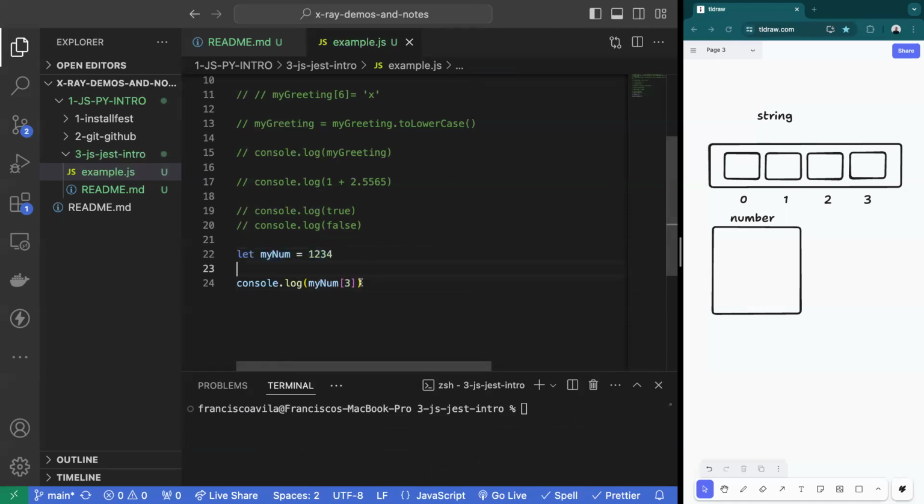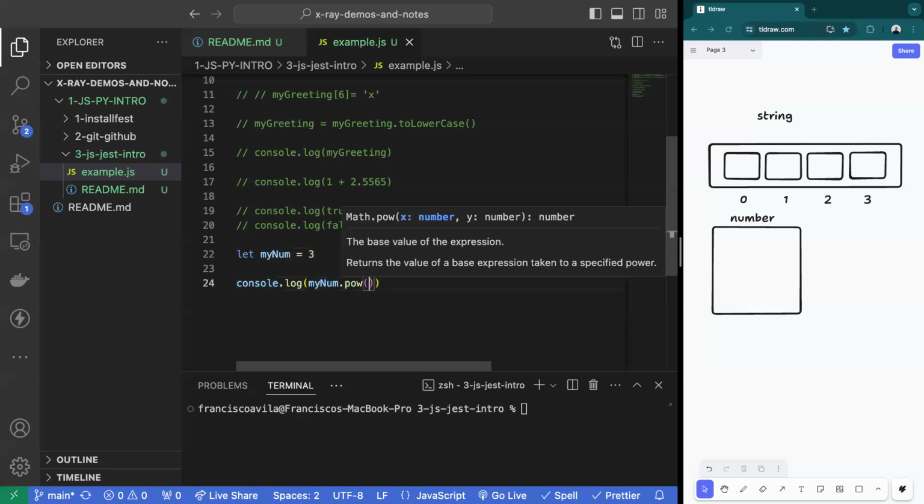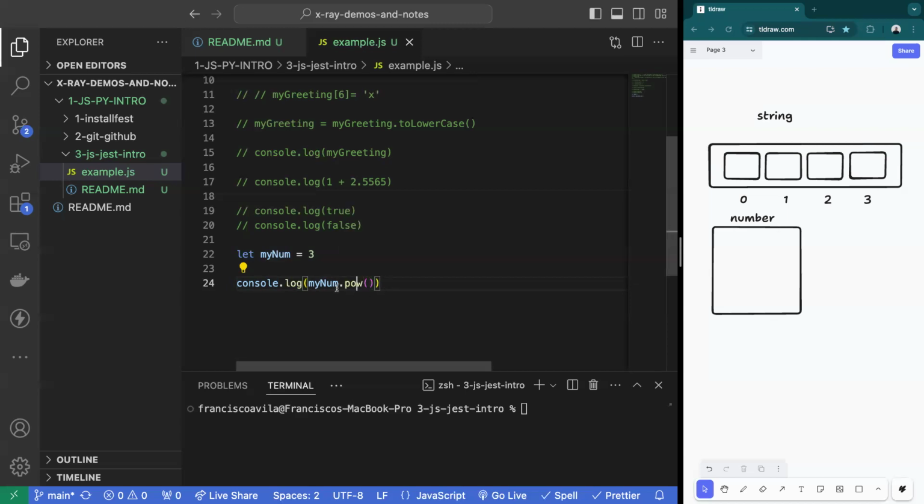So instead, numbers have other functionalities, and we're going to cover the two main ones, which is going to be pow, and I believe the other one than pow is going to be floor. So let's say my number is equal to 3. And instead, I want my number to be multiplied a specific number of times. And let me just make sure I have this syntax correctly here. It's Math.pow. There you go. Thank you.